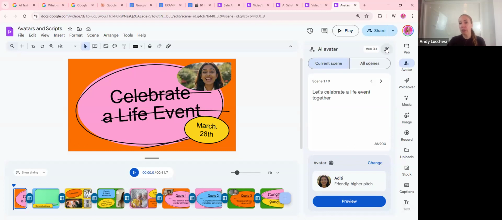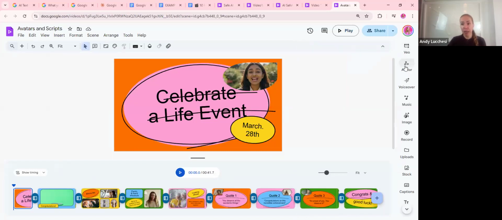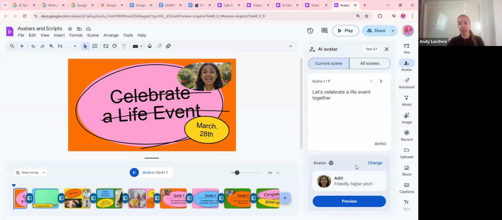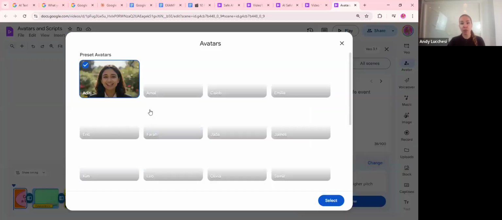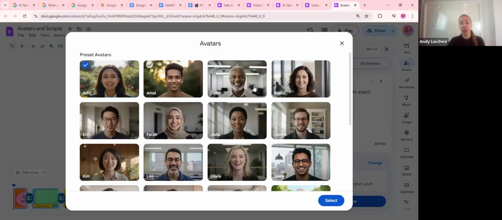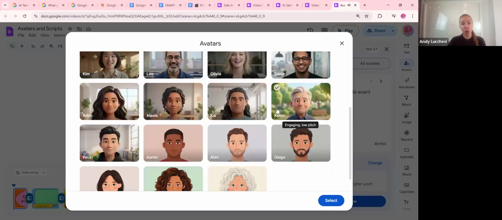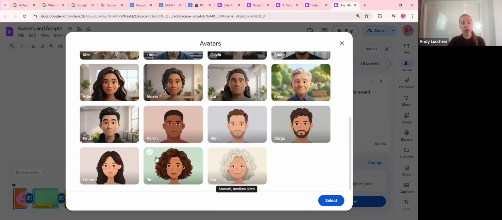Let me show you again. You click avatar and then you have it. You have the possibility to choose either real-life looking avatars, or avatars that are more cartoon type, which I really like. For example, if you're going to create materials for children, like a video for story time, it's really nice. For instance, let's check their voices.